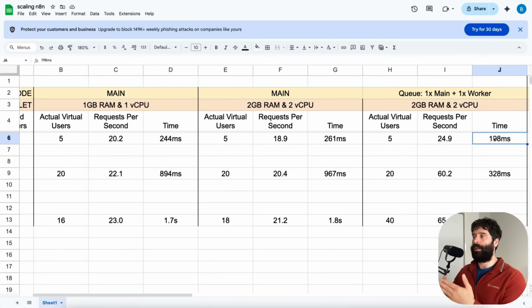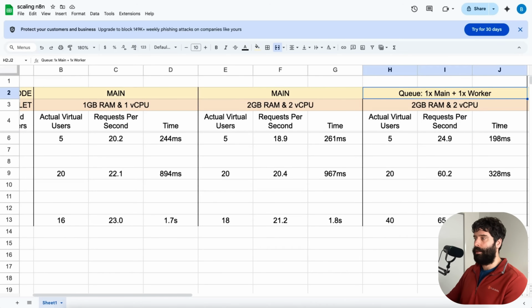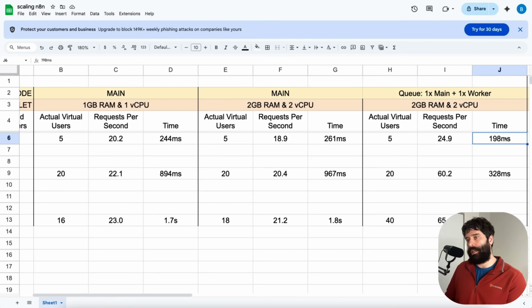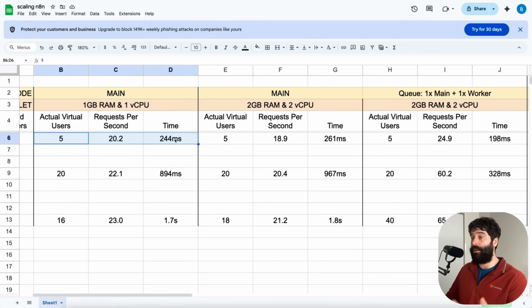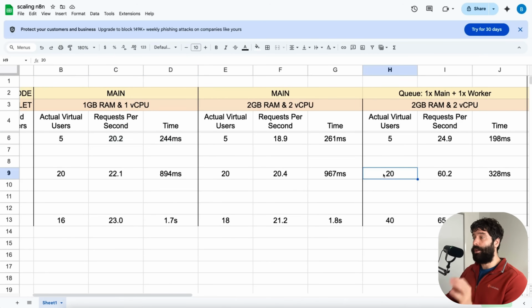So there is a slight improvement using this specific setup, but for the cost increase, you might not really care about that. For very, very low use cases, you might actually just start with this 1 gig RAM, 1 CPU. So this test already is giving us really interesting insights. But the real gain is seen as you start amping up and actually sending more requests.